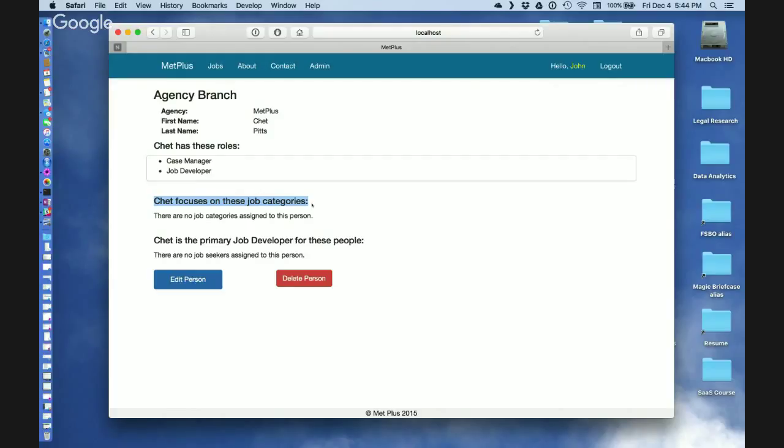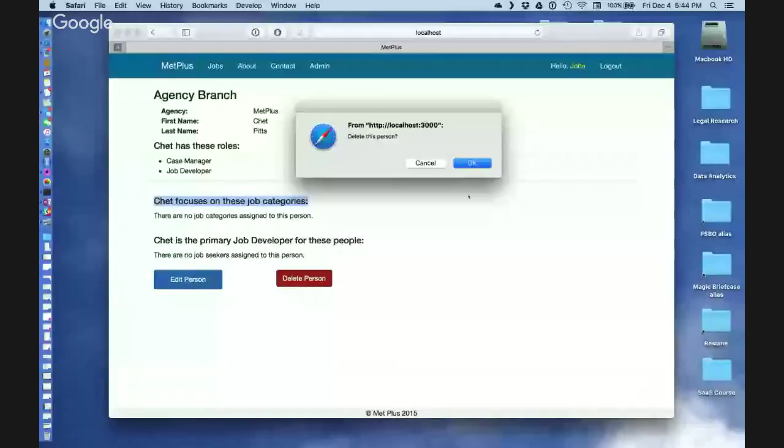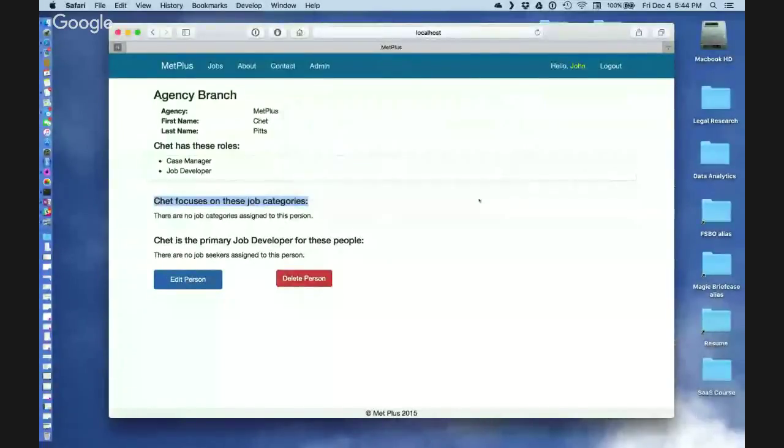And that's basically it at this point. I can delete you, Chet, but I won't do so. And that's pretty much it at this point.